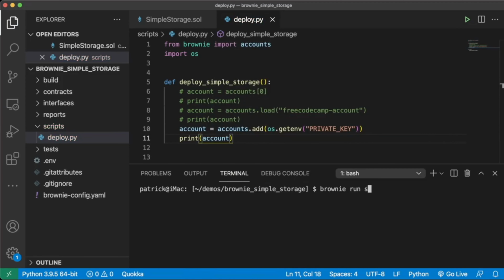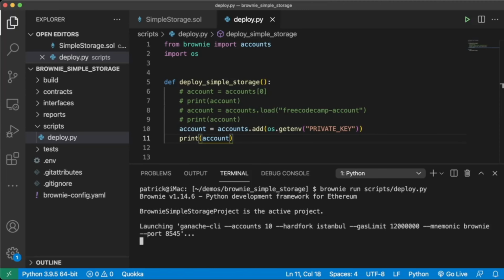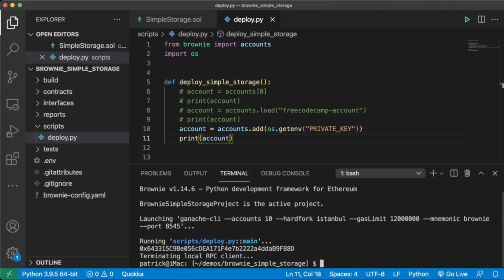brownie run scripts/deploy.py, and great. All right, great. So this seems to work perfectly, but I like to make this method even more explicit.